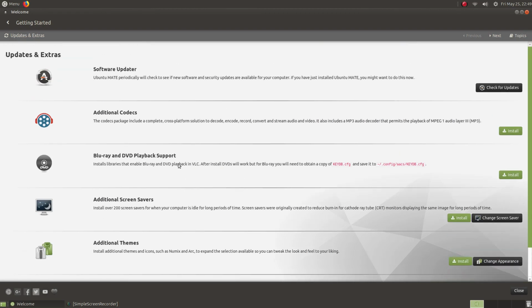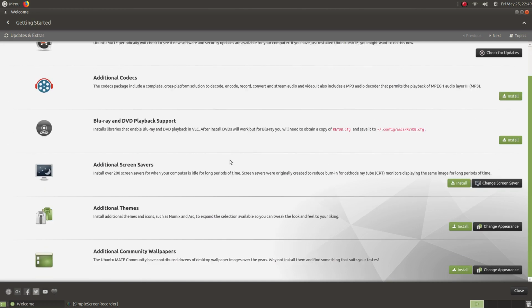So a lot going on there, and that's all really good stuff. I'm not going to install any of them, but it's just a one-click affair. Just click the install button and away you go. It'll install it for you. So depending on which one, you can install over 200 screensavers, and additional themes and icons such as Numix and Arc and so forth.